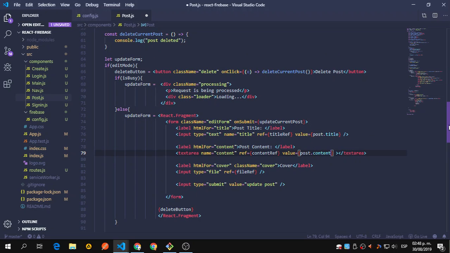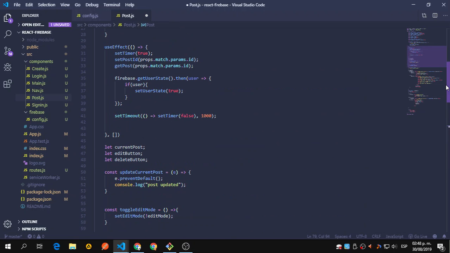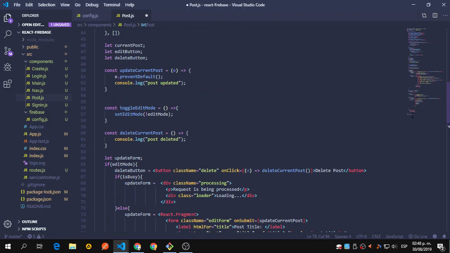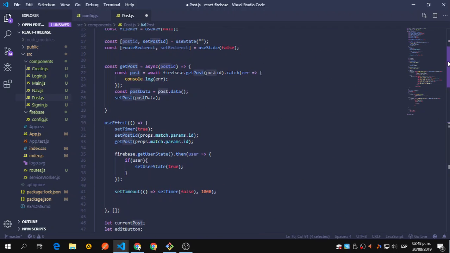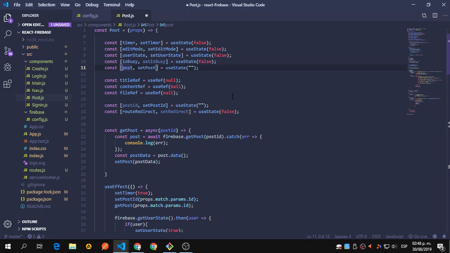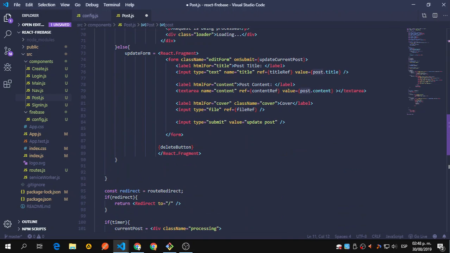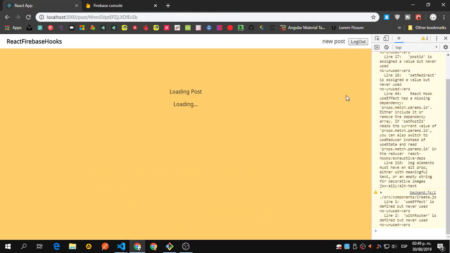So what do I need to do now? Okay, let's just have this. Because remember that we are setting the post inside of get post on line 21. So we are using this set post to get the values that we return from the post data into this post that is defined on line 11. So that is what we're using here. So let's save that and see what happens.